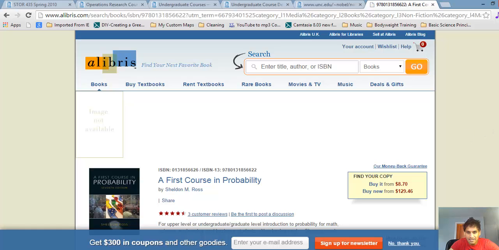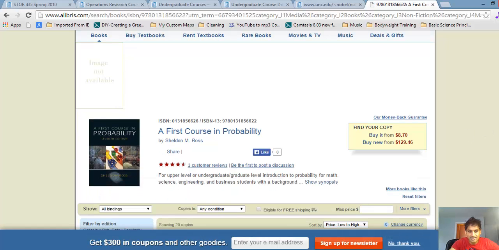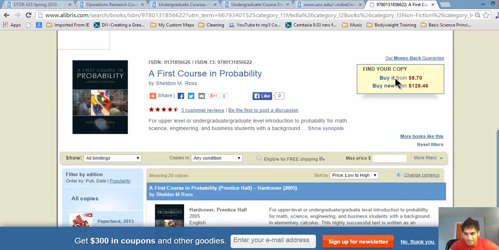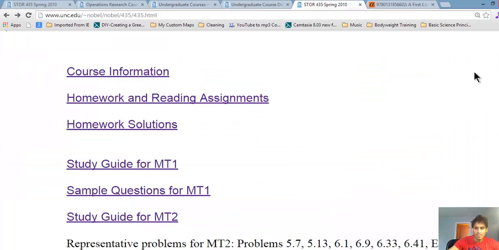If we click on that link, it is indeed available here for $8.63. You see, buy it from $8, or I guess $8.70. And that's really pretty cheap as far as textbooks go.